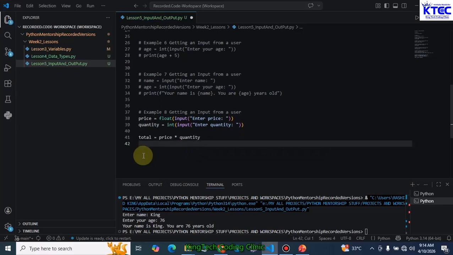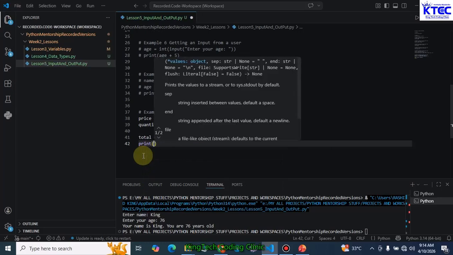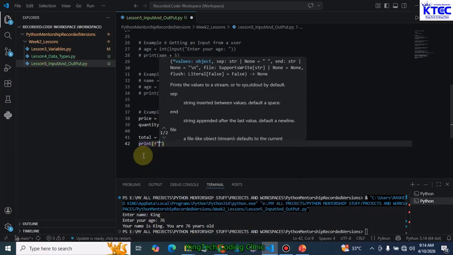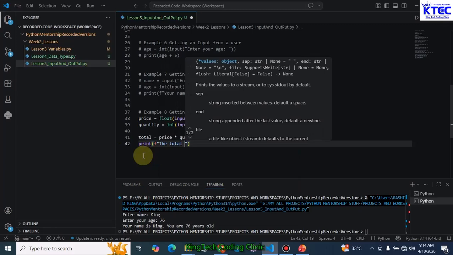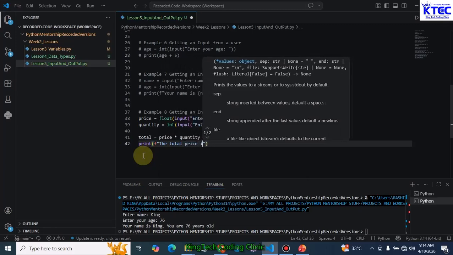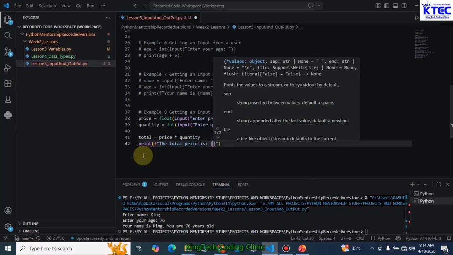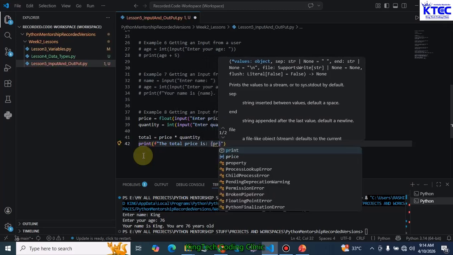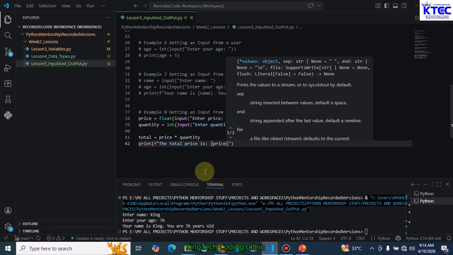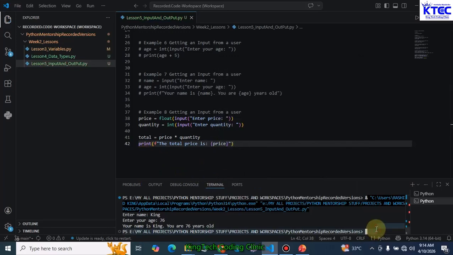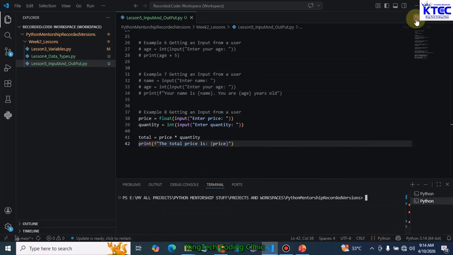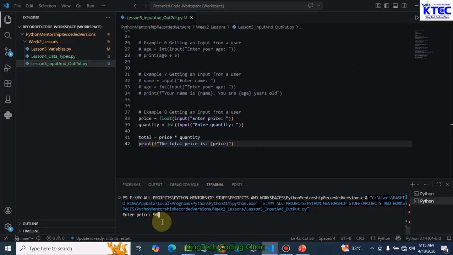Then once we have that, we're going to print, and then we say, let's use a formatted string and say the total price is, then inside the curly braces, then we have price. There we go, something like that. So let's clear the console and run this program. So it says enter price. So the price of an item is, let's say, 50 Ghana cedis. So how many am I buying? I'm buying 4. So now the total price is what?